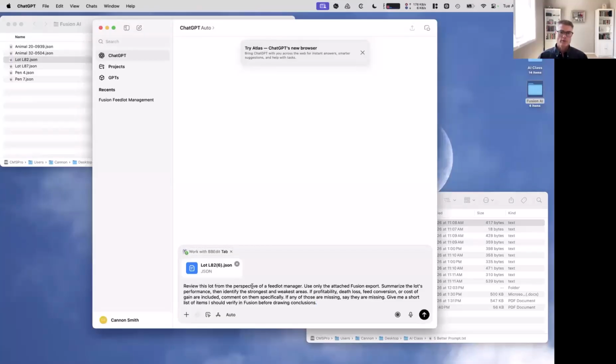Review this lot from the perspective of a feedlot manager. So here we're explaining what the role is, what perspective this all should be in. And we're starting to constrain it so it knows that we're talking about this lot. It'll know that we mean the thing we attached. Use only the attached Fusion export. Summarize the lot's performance, then identify the strongest and weakest area. So we're giving it a very specific task here.